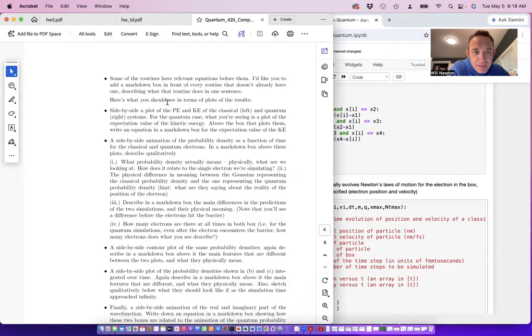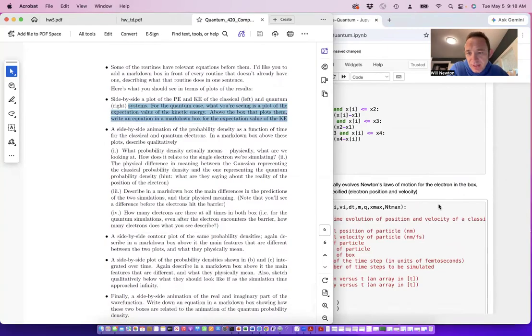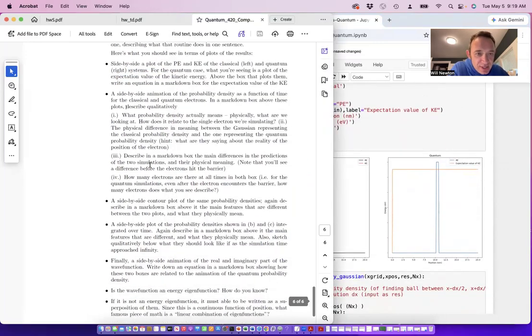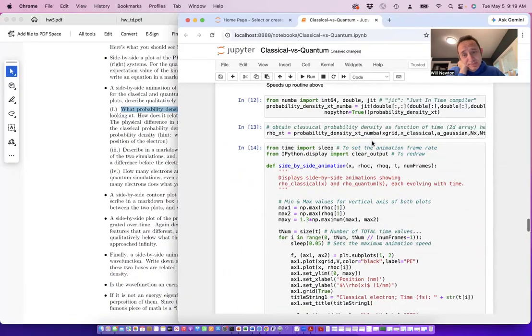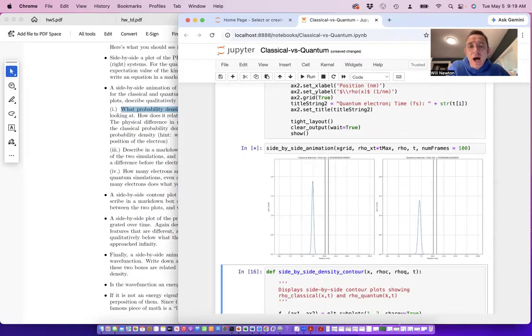For example, this next bullet point here is just describing this first plot here. There isn't a question there. This next one here, you're asked to add a box describing what probability density actually means. So it's referring to this animation here. Let's run it again. So it is a box above this that explains what this means. What am I looking at here? And how am I to interpret it physically? Right, this corresponds to something physical in my lab.